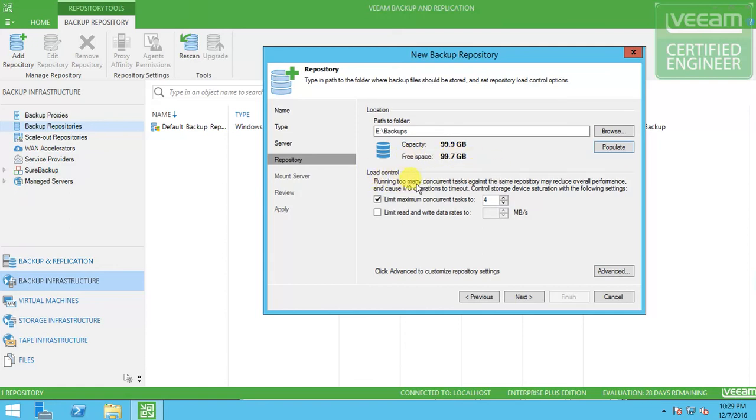Load control: running too many concurrent tasks against the same repository may reduce overall performance. This one is also a very, very important topic. When you are running concurrent tasks on the same repository, it might slow down the overall performance and the I/O. So there are settings right here under that. By default, each job can have a maximum of 4 concurrent tasks. That's the default. You can change it, add or remove, it is up to you.